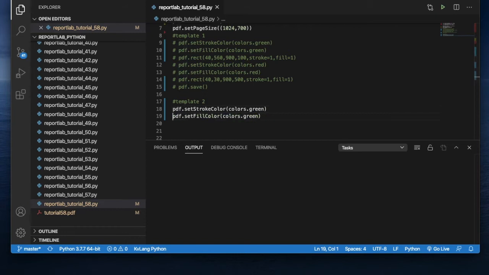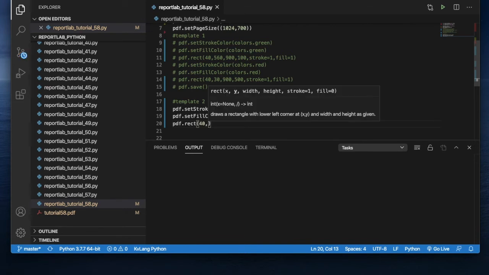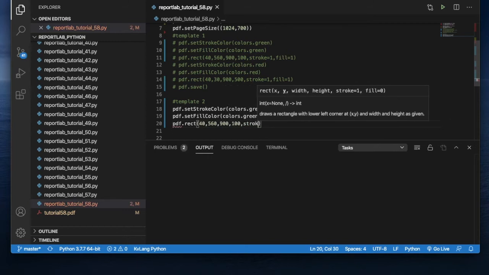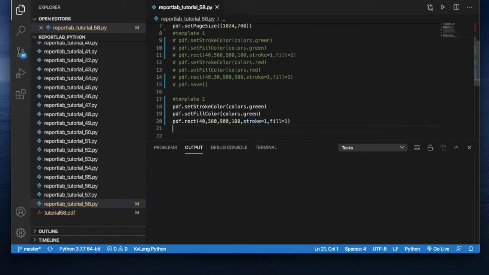Okay, this thing is done. Then we can write pdf.rect, and same thing, it should be 40, then it should be 560, right? Then it will be 900, and it should be 100. Then stroke will be 1, and fill will be 1. Okay, this is done. And now let me write pdf.save. Okay, so this part if you write, it will come.